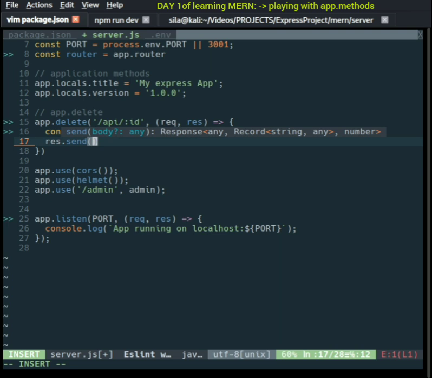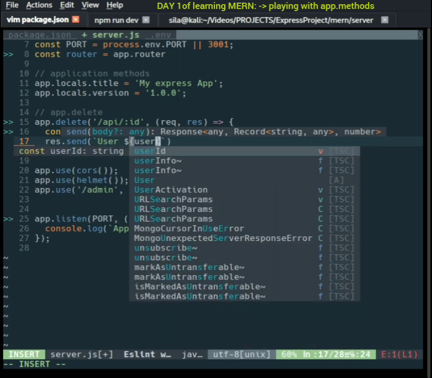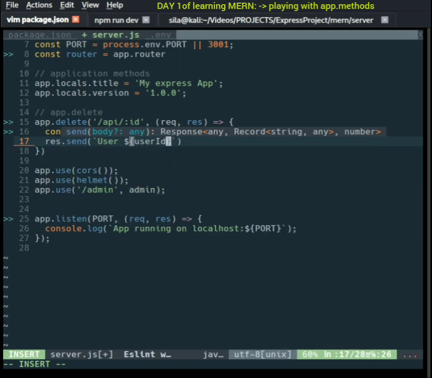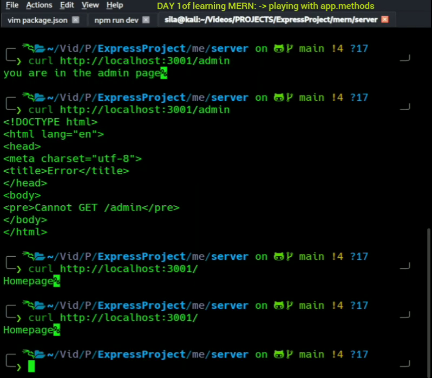Whatever you can see. And then you can do maybe something like user, and then we mention that user which has been deleted, and it will be easier because we have already captured that user inside a variable which is user ID. Then we can do like deleted successfully, like that, right? And then now we can say, so I don't know if this one is actually going to work. So let me try to use this CURL.